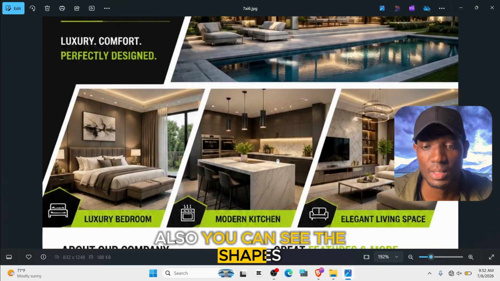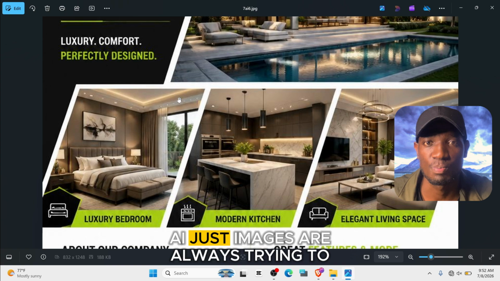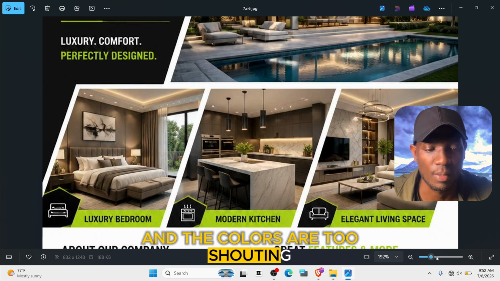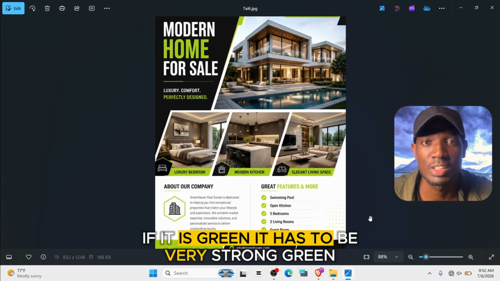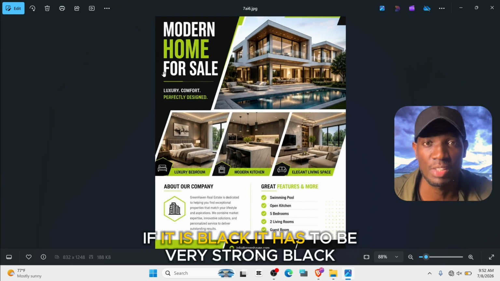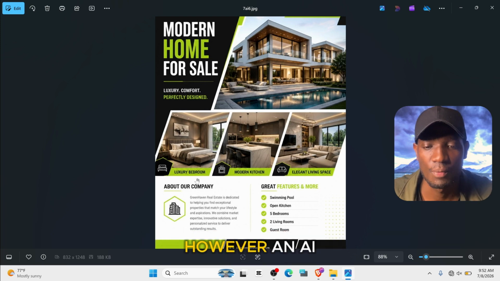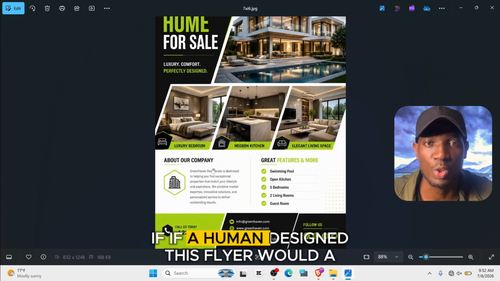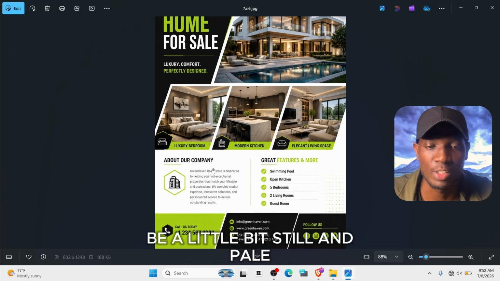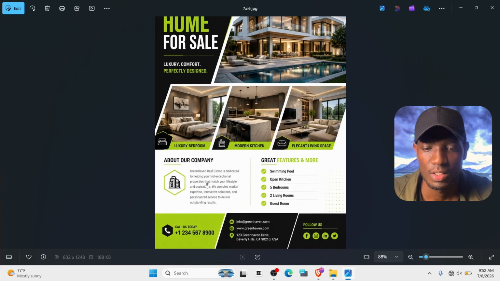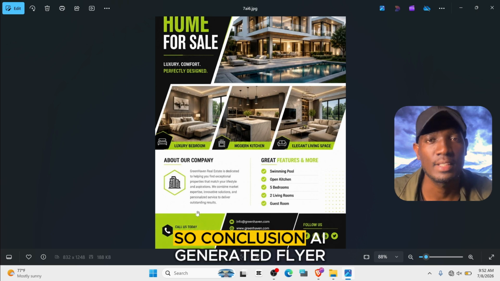Also, you can see the shapes. AI generated images are always trying to be perfect, and the colors are too shouting. If it is green, it has to be very strong green. If it is black, it has to be very strong black. However, if a human designed this flyer, it would be a little bit stale and pale. So conclusion, AI generated flyer.